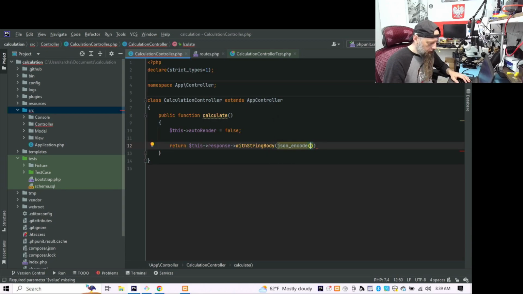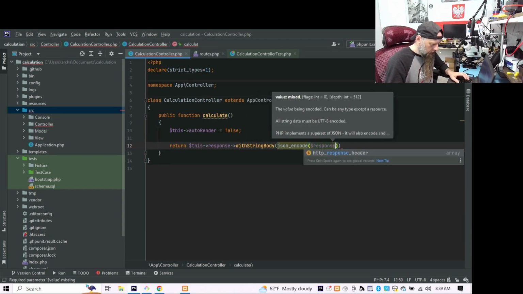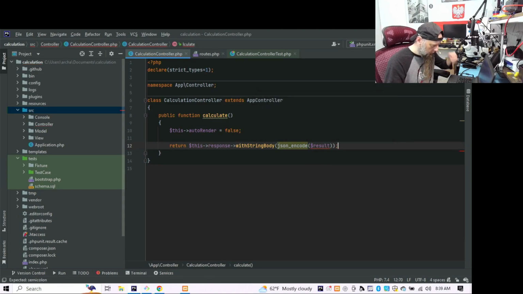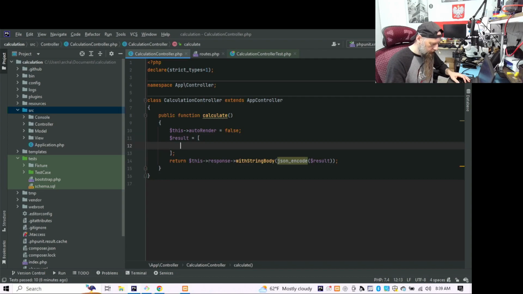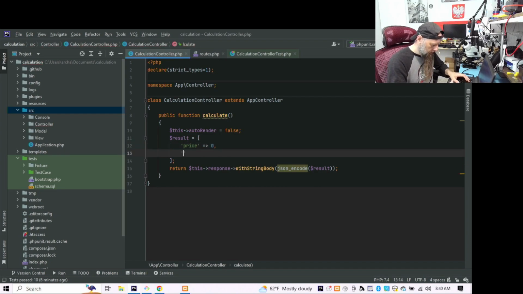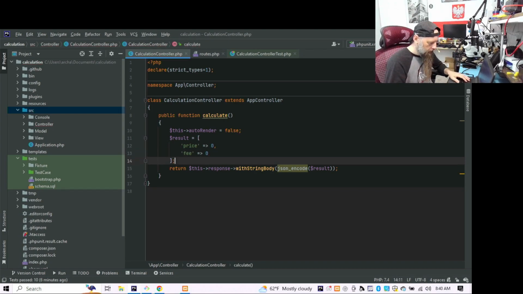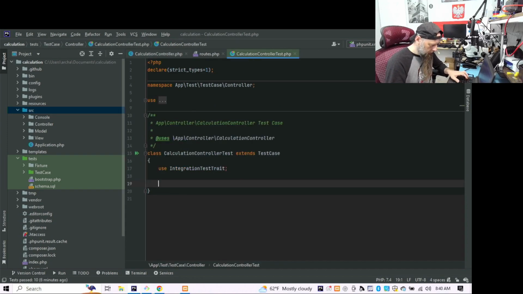We're gonna return JSON, and now let's call it result. Why not? And our result is an array, and for now we're just gonna mock it. So this is the price that we received, and a fee that will be calculated for this purchase. So that's that. Now let's see if it works.